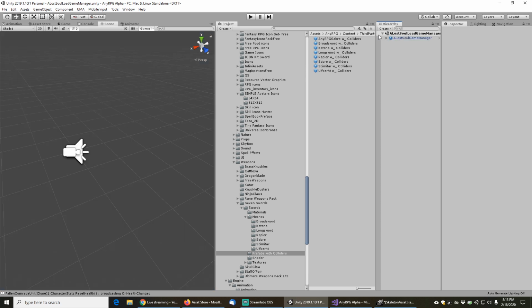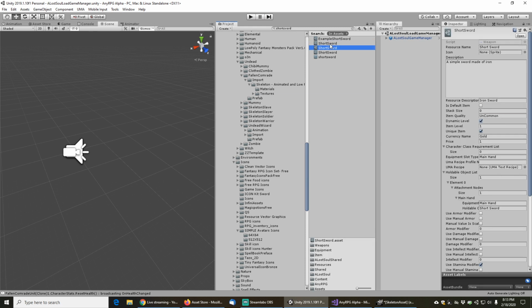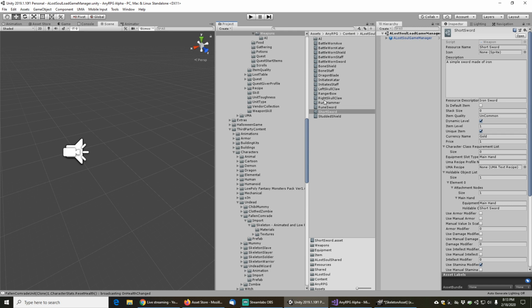Okay. So now we need to make a weapon for it. So we'll make a saber weapon. To do that, we can just basically copy any old weapon. So I have a short sword weapon. I'm going to hit Control D to duplicate, and I'm just going to call it saber. We'll name it saber, and just call it a saber.